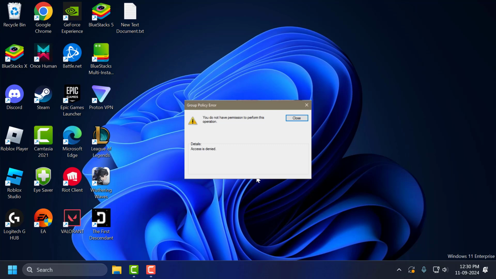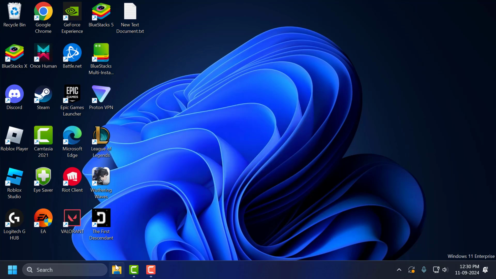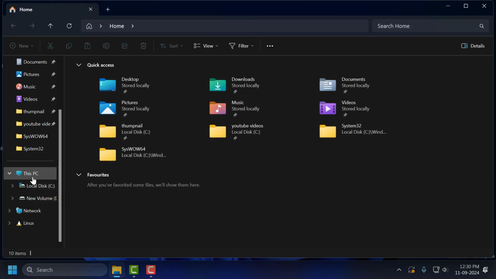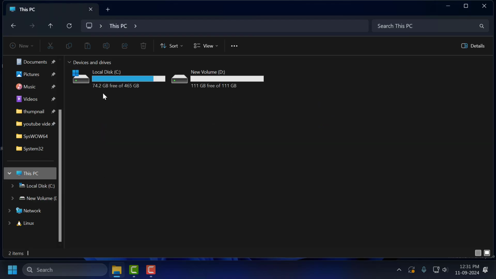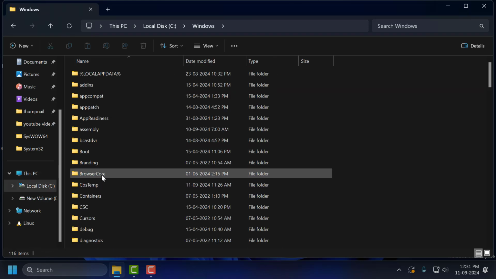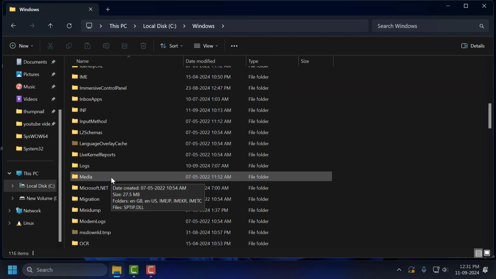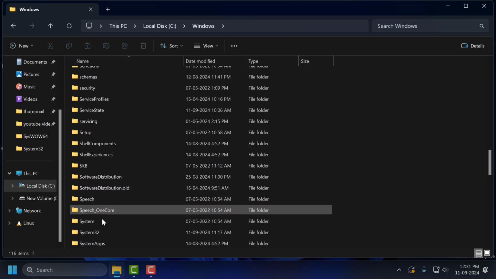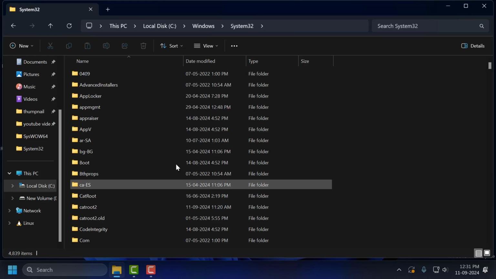Today we are going to see how to fix a group policy error in Windows 11, 10, 8 and 7. Let's fix it, guys. You just need to open up File Explorer. Just need to go to This PC, Local Disk C, find a Windows folder. Now you just need to scroll down and double click on the System32 folder.